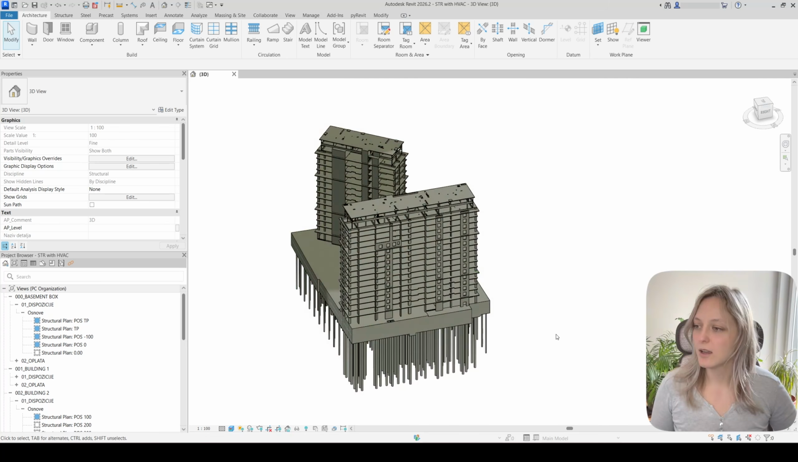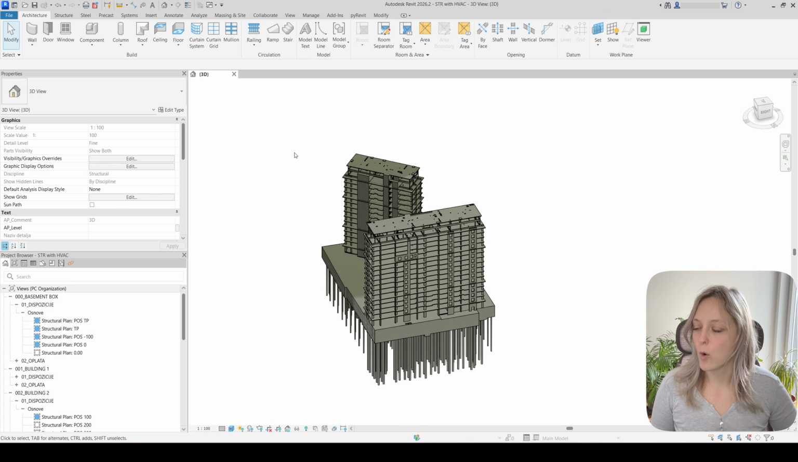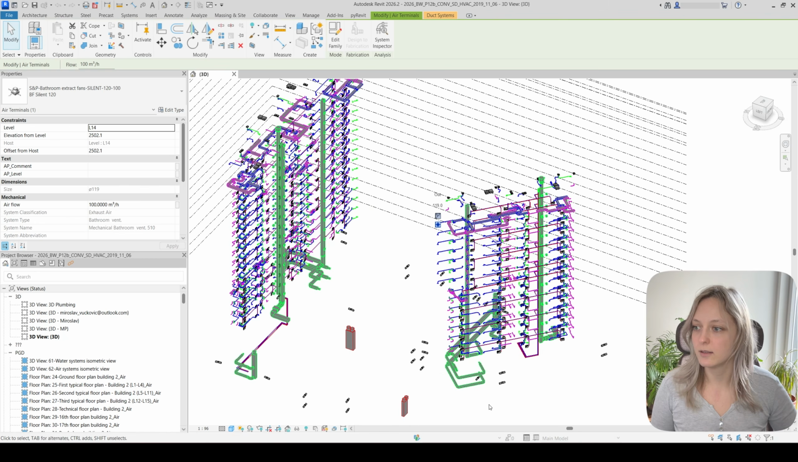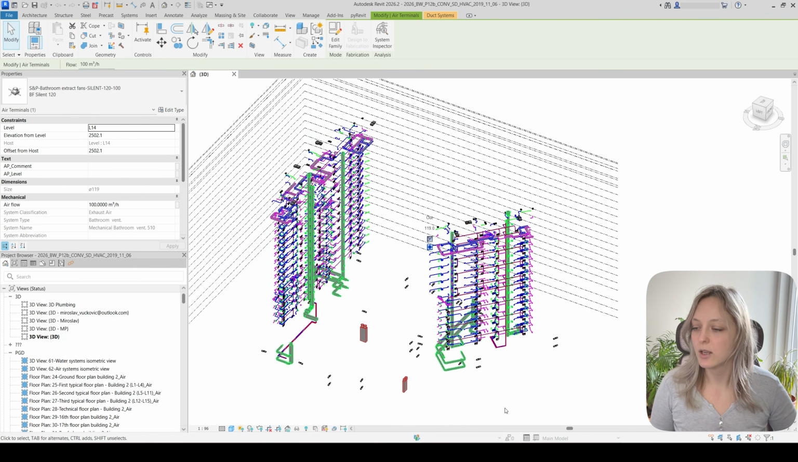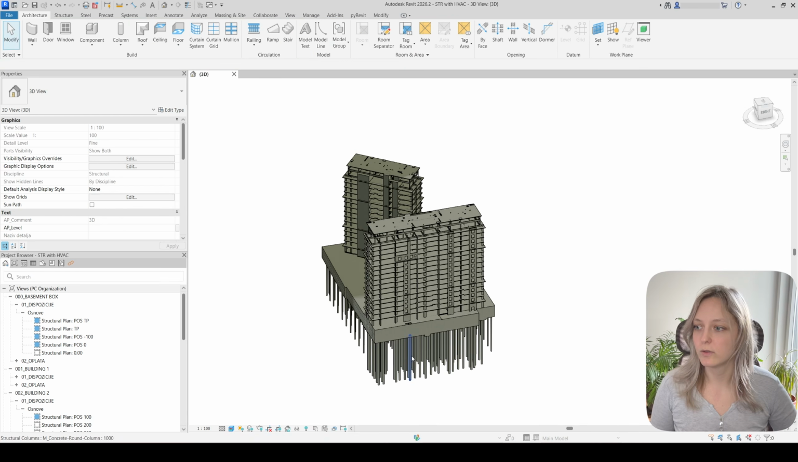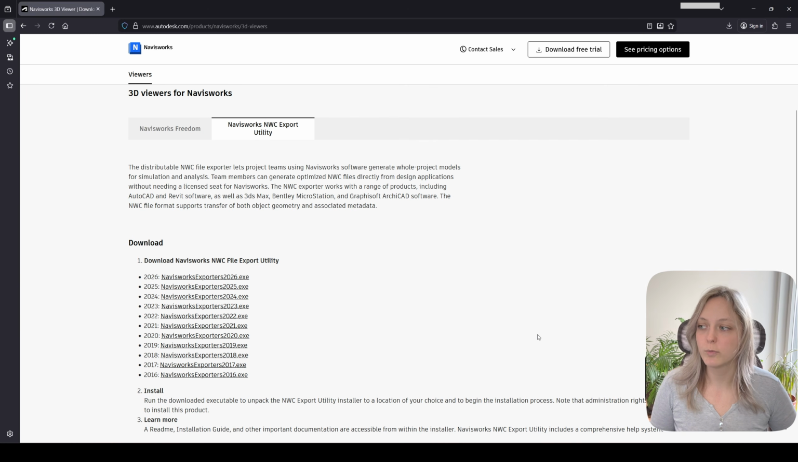Let's begin. Today I'm going to be using this one structural model and this one mechanical model. So I'm going to export both of these models so I can use them in the Navisworks. The first step that you have to do is download and install this Navisworks exporter. I'm going to post the link in the description below. It is free and it is very easy to download and install.